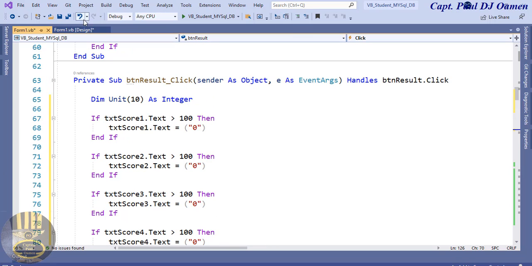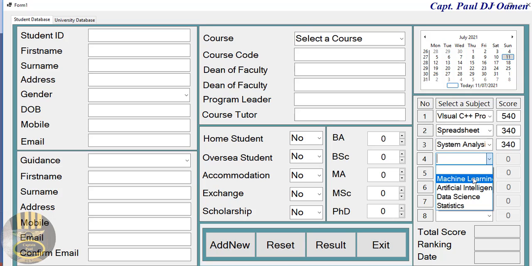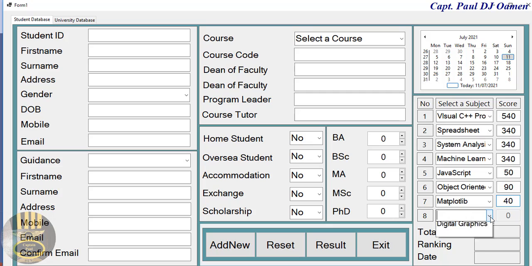So let's try that out, save it first, run. There we go. Click on that. There. If I decide to enter anything greater than 100, as soon as I leave, nothing is happening until I click on total. Let's see that. Okay, click on result. There we go. That's it. So they all defaulted back to 0. So clear that. That is fine.